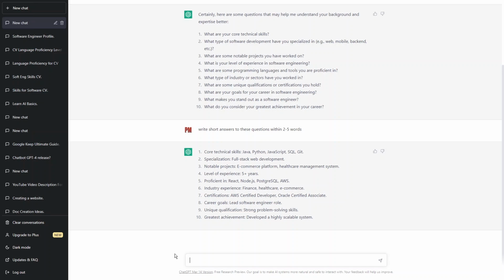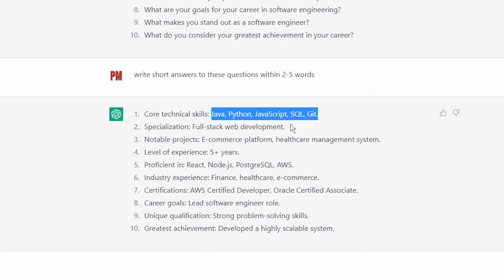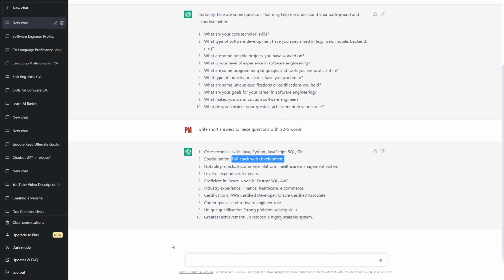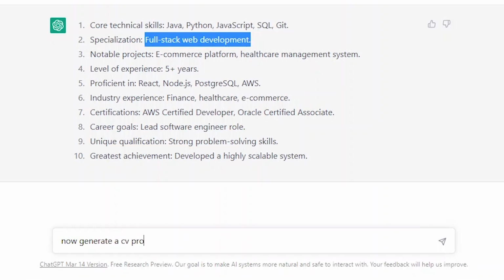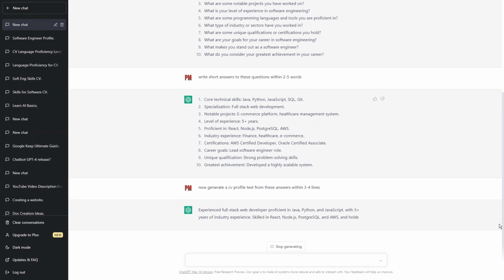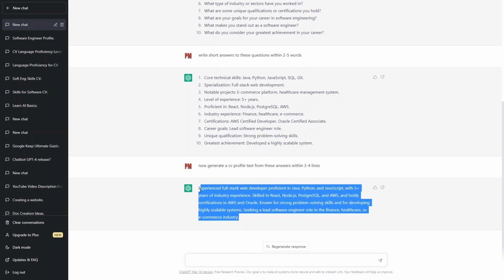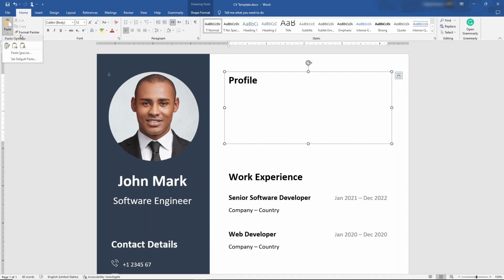As I mentioned earlier, this is a total game changer. Now you have an answer guide for all these tricky questions. Now, it's your turn to fill in your own answers to the questions. Once you've written them down, you can prompt ChatGPT to generate a CV profile text by typing in, "Now generate a CV profile text from these answers within 3 to 4 lines." Amazing, right? However, if you're not satisfied with the text, don't worry, you can ask ChatGPT for further improvements until you achieve your goals. But for now, you can simply copy the text and paste it into your CV.